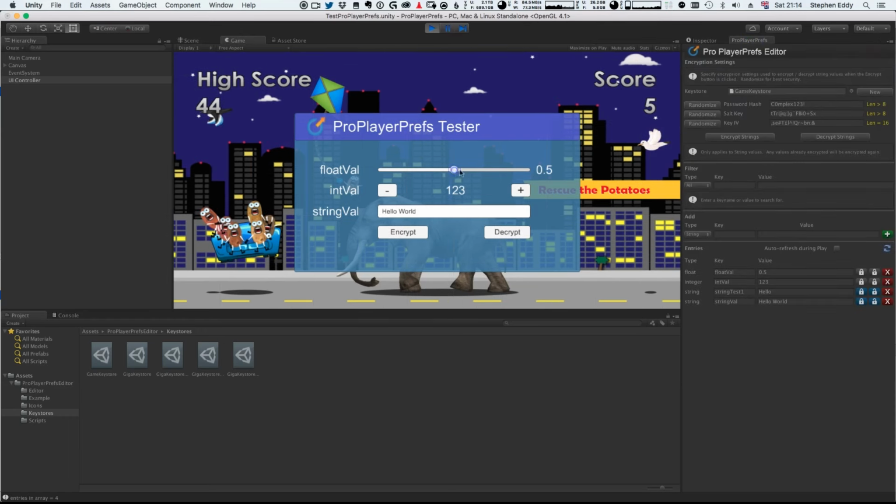With auto refresh disabled, the PPE window does not automatically update when we make changes to PlayerPrefs. If we turn on auto refresh during play, then we can see the interface updates in near real time. And the encrypt and decrypt buttons work as we would expect.